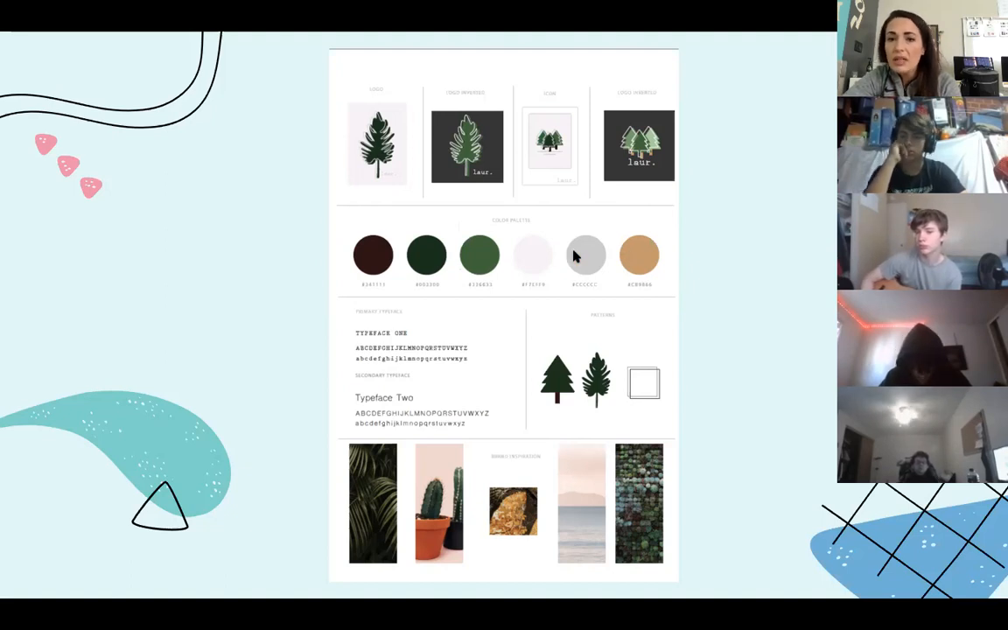Some of you may only have 3 colors. Some of you might have 2. It's totally fine. If you only have 2, then make 2 rectangles here that have the colors. But I'm looking for a color palette right here.